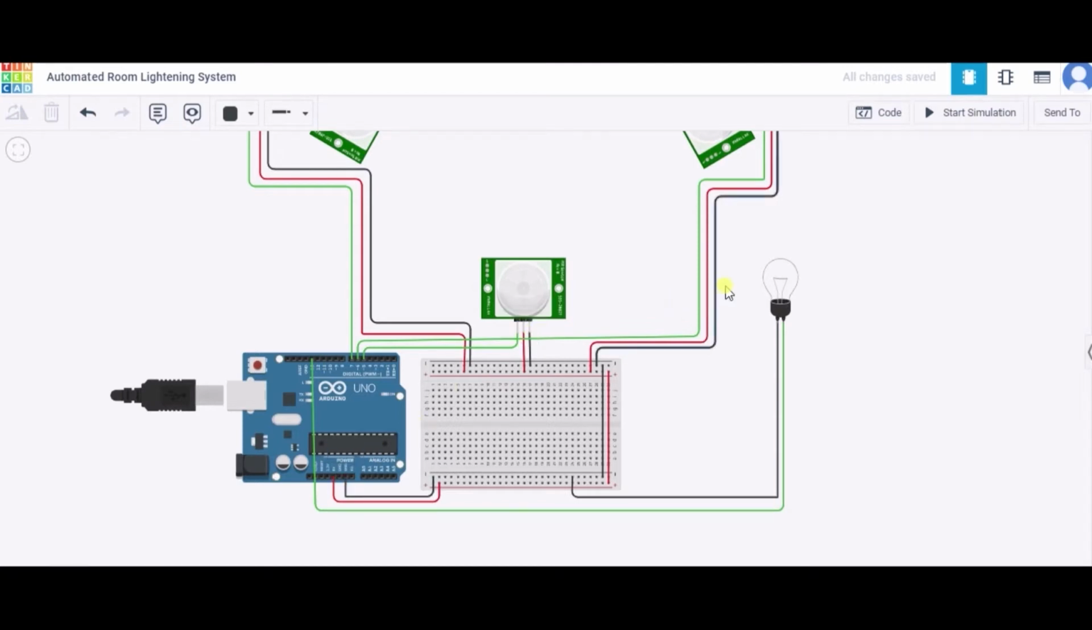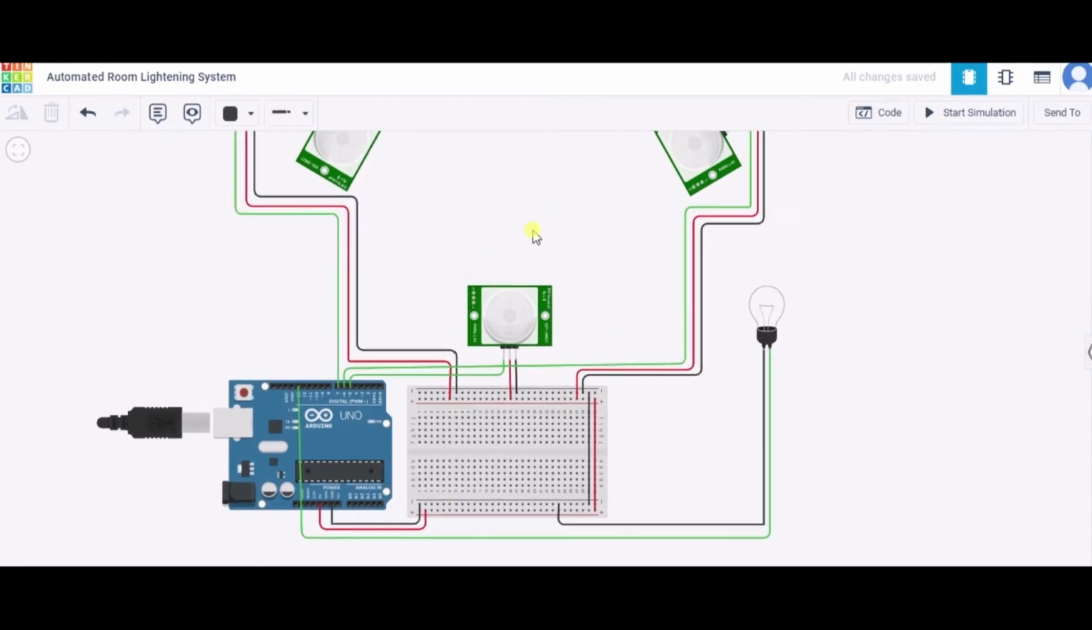Now let us see how to connect this bulb. This light bulb has a total of 2 terminals. We will connect the first terminal of it to the GND pin of this Arduino and the second terminal of it to pin number 13 of this Arduino. So in this way our circuit is connected.